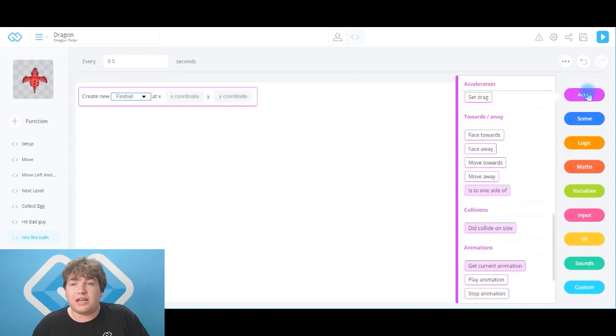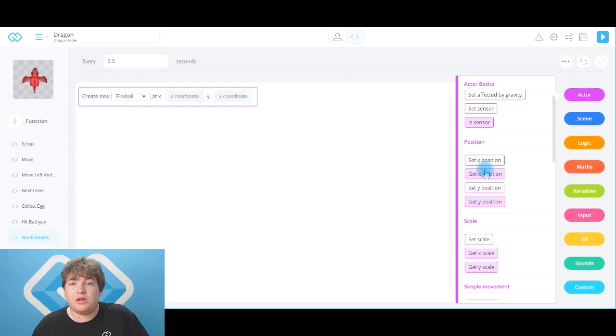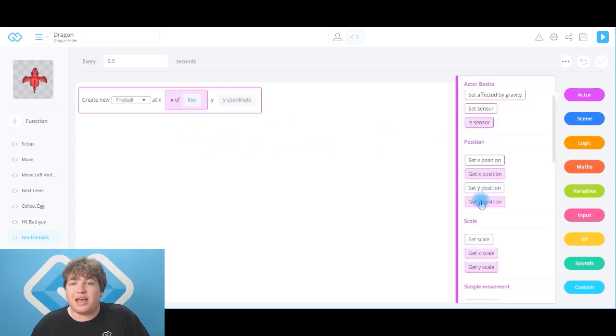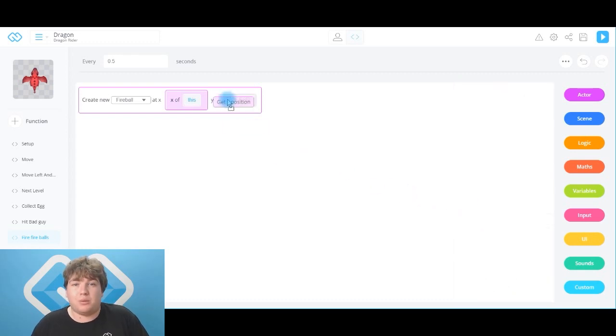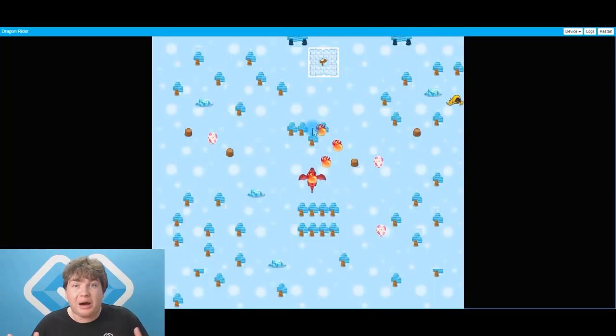So scroll under actor, click on actor again. If we scroll down, we'll see position. We're going to get X position and put that in the X box. And we're going to get Y position and put it in the Y box. So when we launch our game now, our fireballs should be firing out of our dragon's mouth. It's going to be awesome. Let's test our game. How awesome does that look?